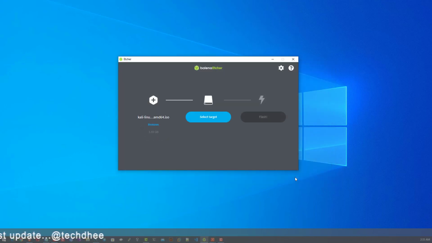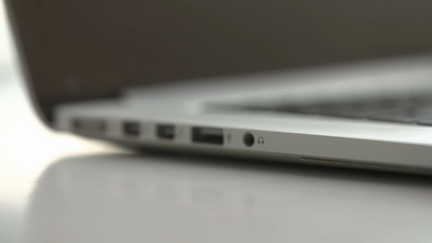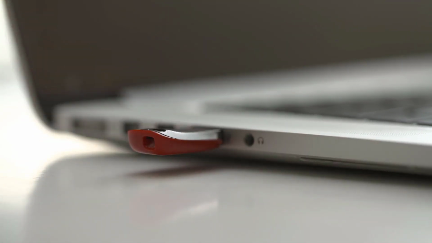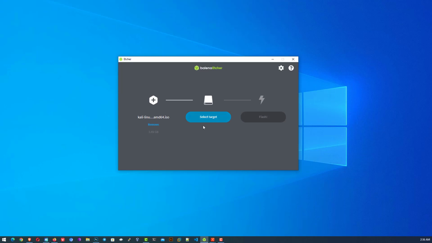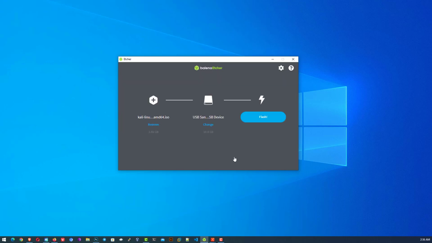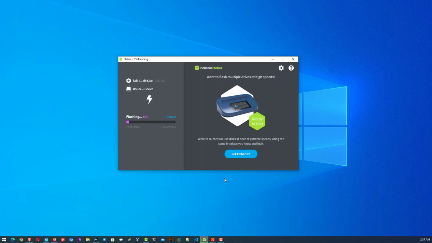Select your operating system. Now connect your USB drive. The USB must be 8GB for this. Now here you have to click on the Select Target option. And here you have to check this box and then click on the select option to choose a USB drive. Now here you can see the ISO image and USB drive selected. Now you just have to click on the flash option. Now you have to wait for some time to complete the task.